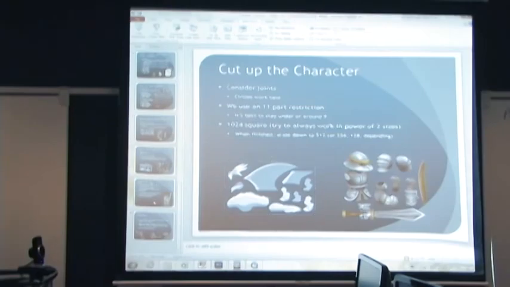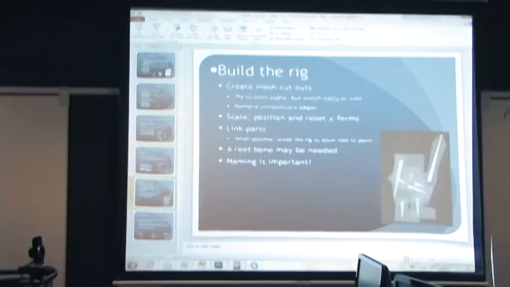Working powers of 2, covered that. Creating the mesh cutouts. Remove the unnecessary edges.